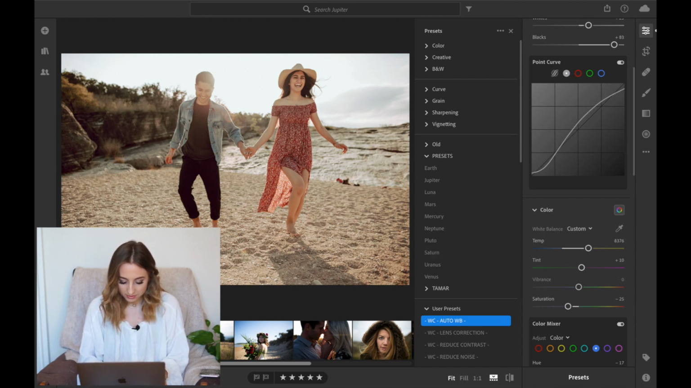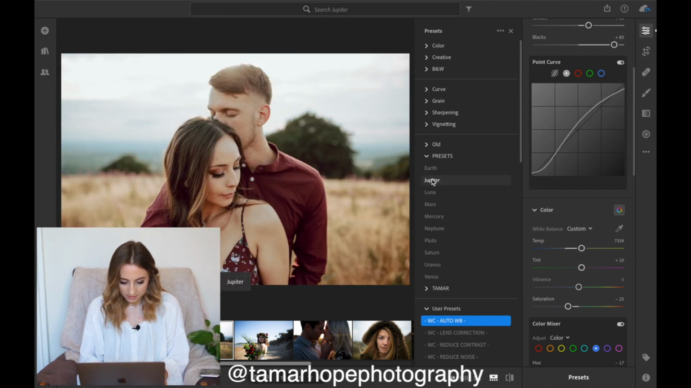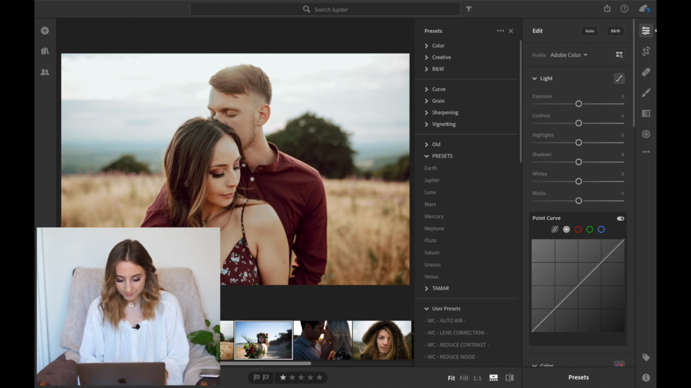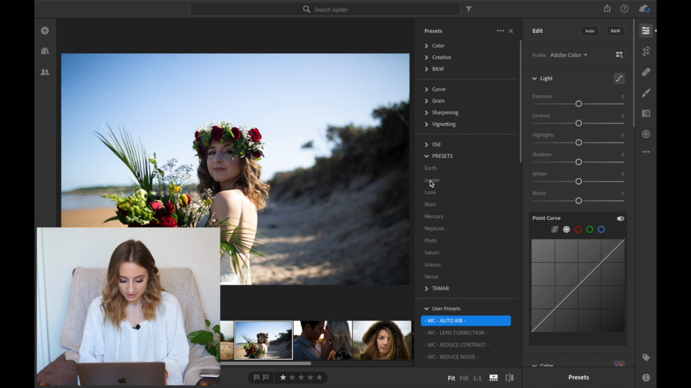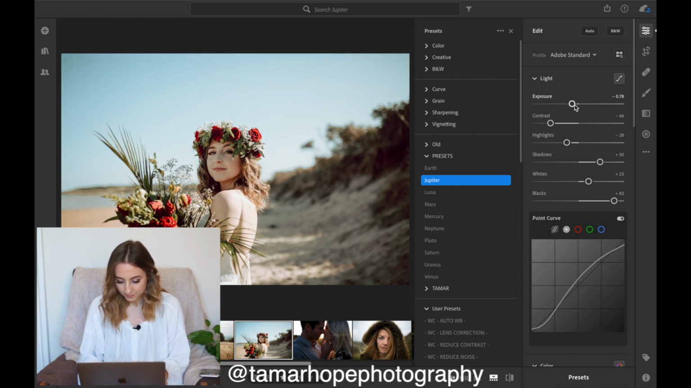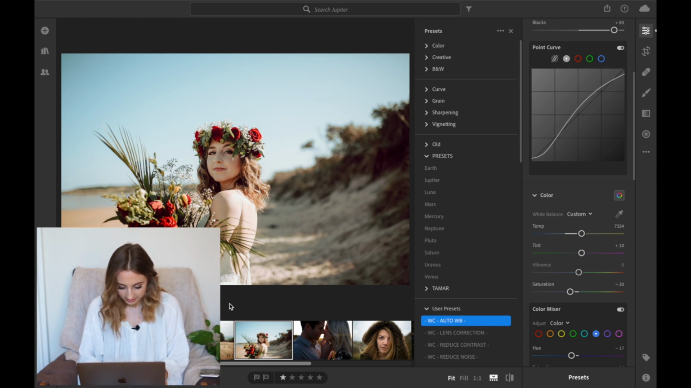Let's go to this photo and click Jupiter. And yeah, I think that's pretty good. I'd maybe again drop the exposure a tiny bit, but that's just my preference. Yeah, next one. We'll do this one. We'll click Jupiter on our preset panel. And there we go. Again, I'll probably drop the exposure just a tiny bit. And I might even increase the saturation a bit for this photo because of the beautiful bokeh. We don't want to lose those greens. So there we go with that one.